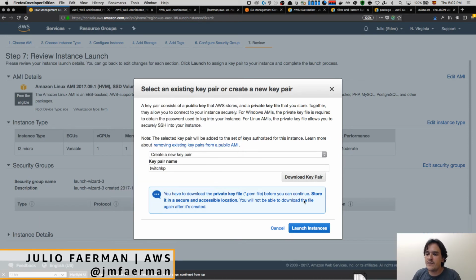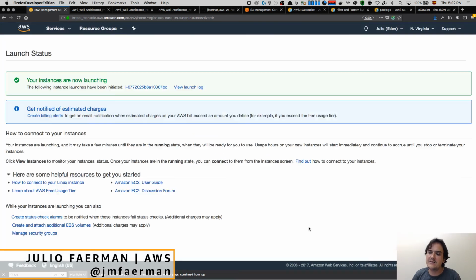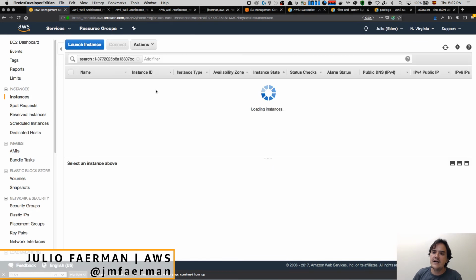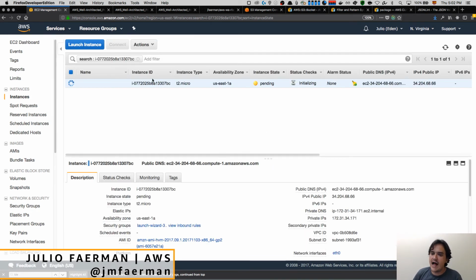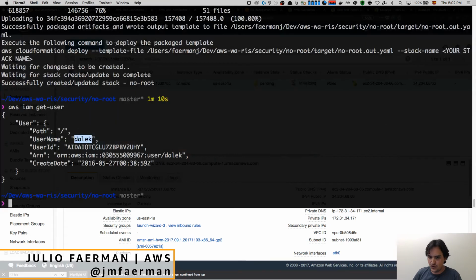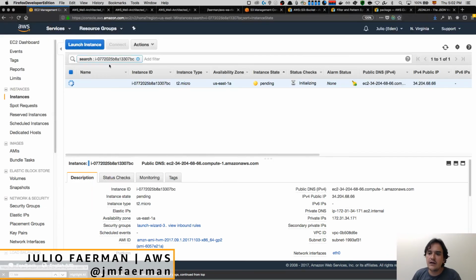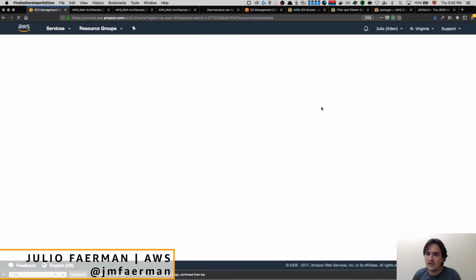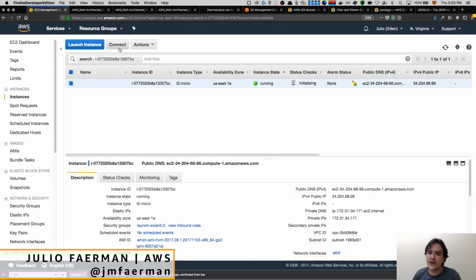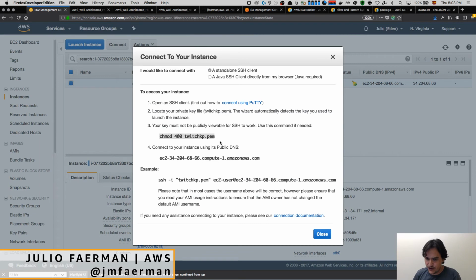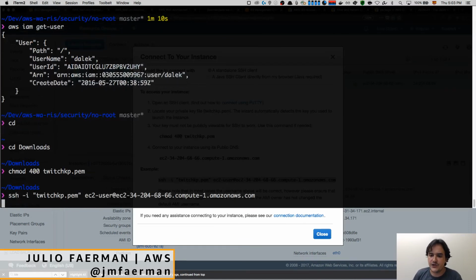All right, so I'm the only one who can access this instance because I'm the only one who has this key. In a few moments, we should be able to access it. The key is in my downloads folder, and refreshing it, this should be pretty quick. On connect, we have the instructions, so I should change permissions on the key pair file, and I should be ready to access it as soon as it boots.